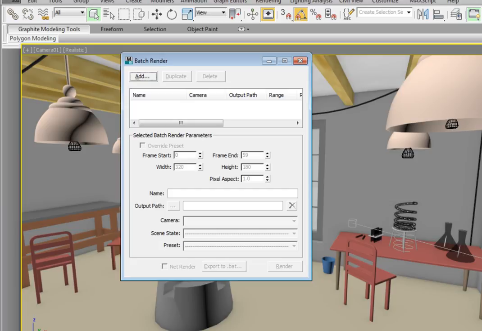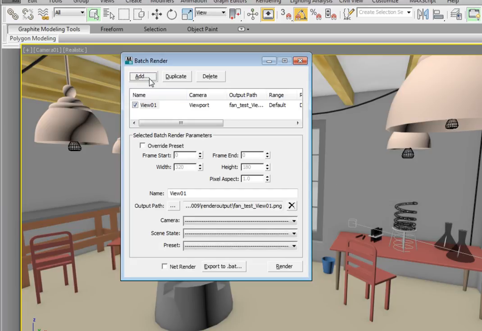On the upper left-hand side, click the Add button. You'll notice that there's now a View 01 option in the render queue. If we look at the bottom of the dialog box, we'll see that we have options to change the name of this particular entry, the output path. We can change the rendering resolution if we want, and we can set the camera, scene states, and rendering presets that we'll use for this particular entry in the render queue.